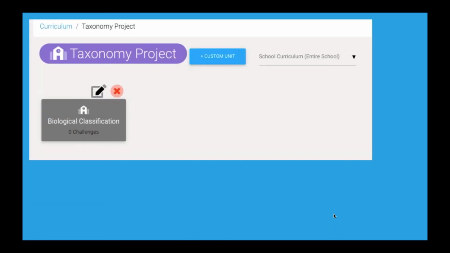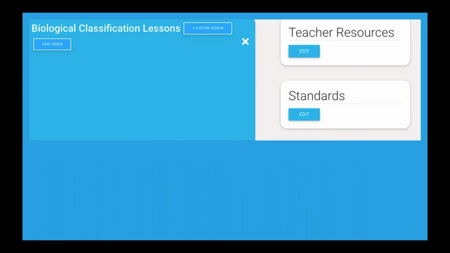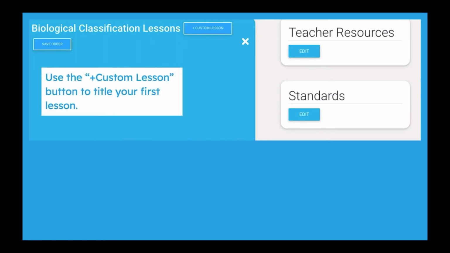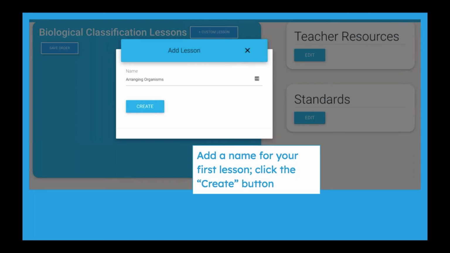So now you can see that a tile has been added with the name of our first unit. You can see we've added biological classification. So to get started working on that, you can click the tile, and that will let you start developing your lesson. So now we're inside of our lesson, and again, for the next step, we're going to use the custom lesson button. So we'll click on that, plus custom lesson, which is right here. And again, that's going to prompt us again. So here we're going to add a name this time for our lesson. So we'll add a name, and then we'll click the Create button.